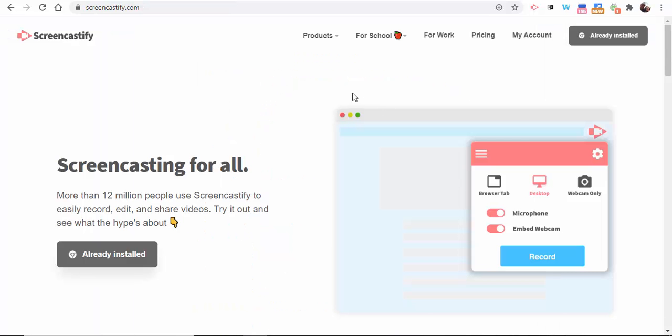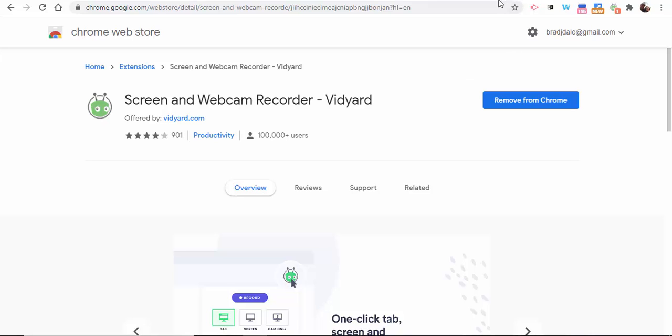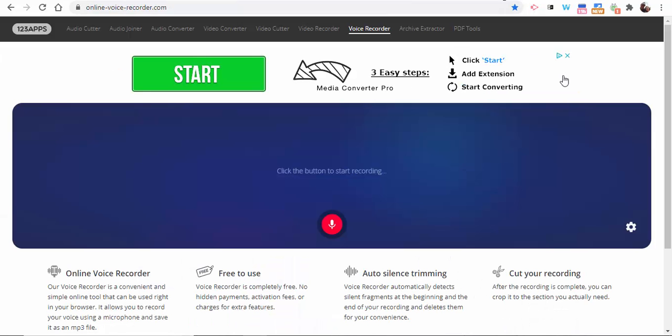And the last one I'm just going to share is Screencastify is a great, easy extension to use if you want to do some screencasts, as well as Vidyard. And if you want, there's also one where you could just use online voice recorder, where you could go ahead, record your voice, download it, add it to your Google Drive, and share it into your classroom. It's a nice personal touch.